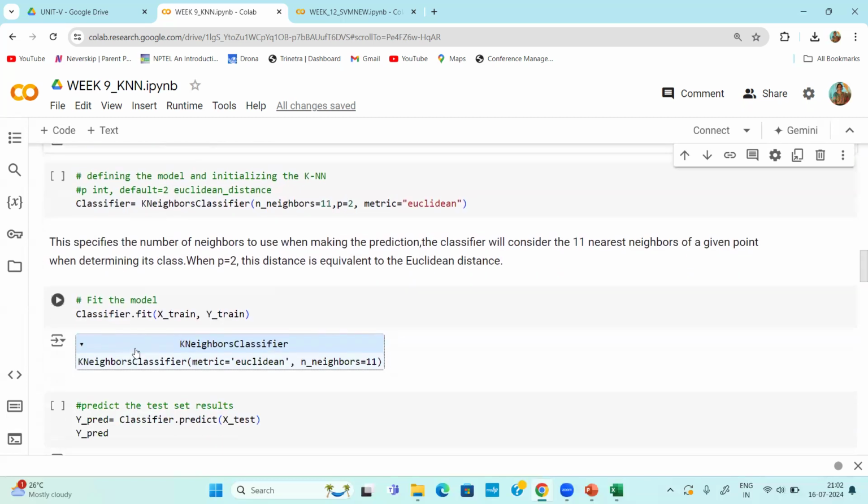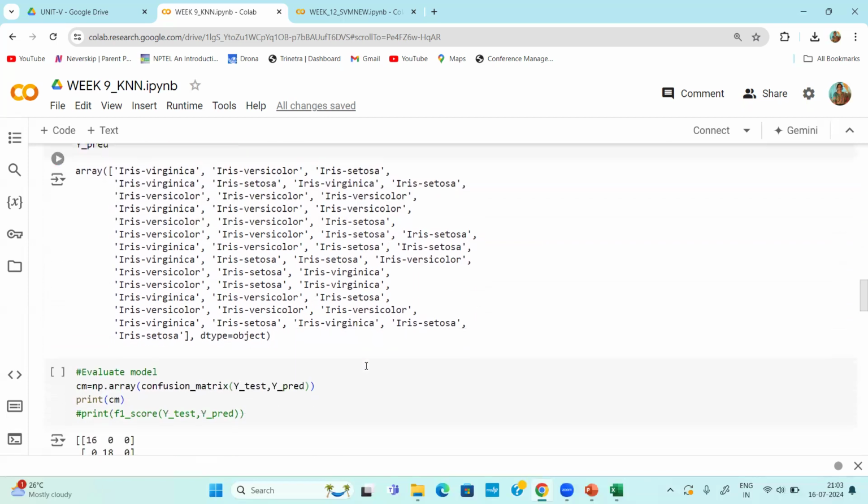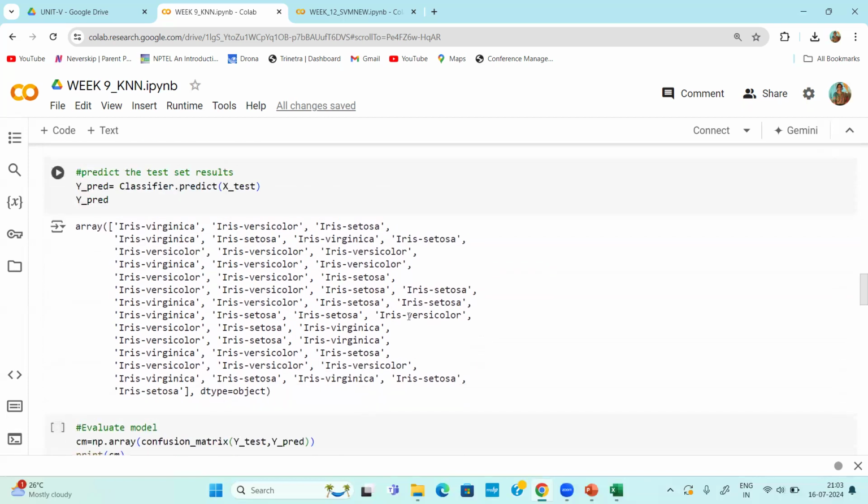Then the next step is fitting the model. For that, with classifier.fit, we are fitting the X_train and the y_train. And then it's time to predict the test set results. For that, the classifier.predict function is applied to the test data. And this is the predicted data. So you can see Virginica, versicolor, setosa, 3 different class labels. This is the predicted data.